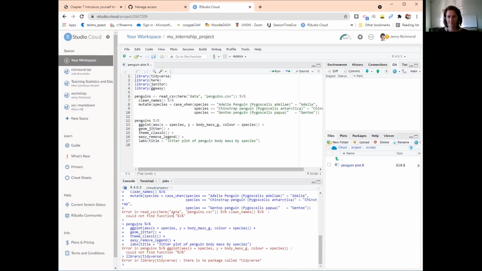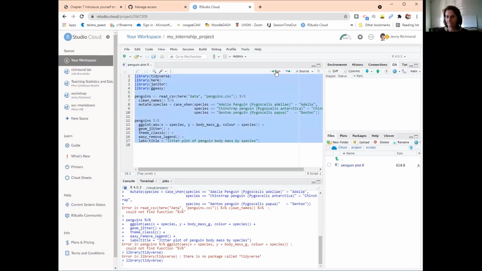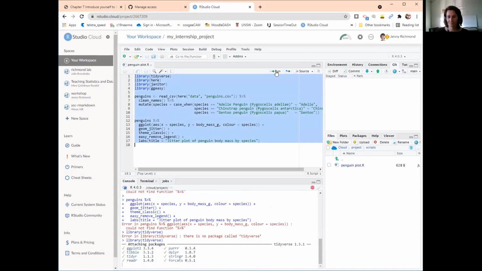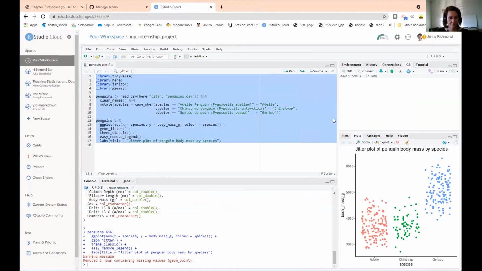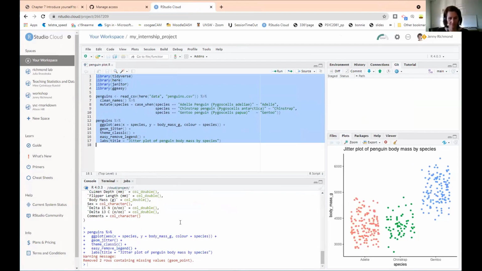All right, I think it's installed all these packages. Let's try running this code again. I'll hit run. All right, so now I have this nice penguin plot. Beautiful. Now, I've decided that actually I'm only interested in Adelie and Gentoo penguins. I don't care about the chinstraps. There's not very many of them anyway.